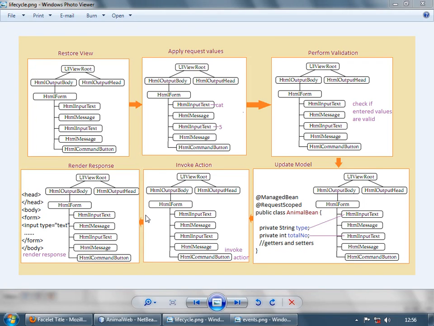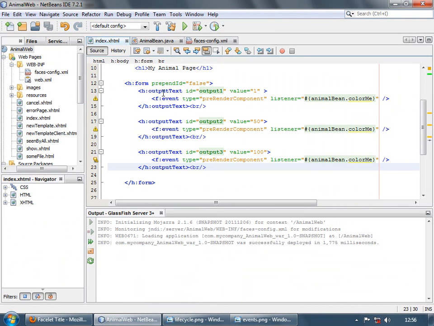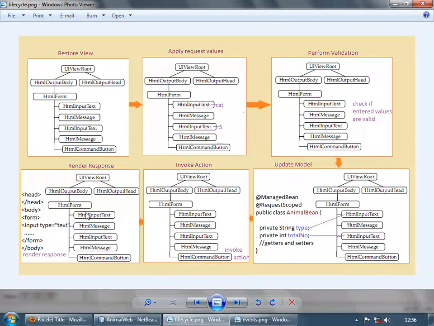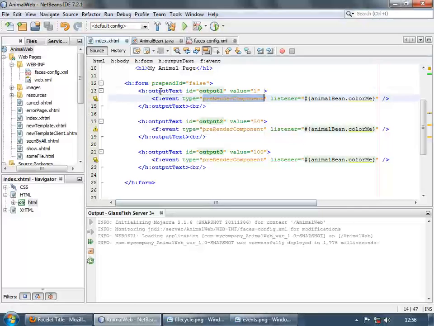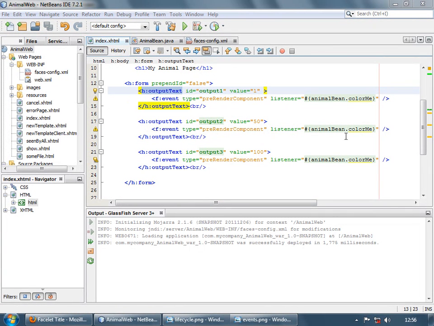So I already created one example. What we have here is 3 output text tags. And for each tag, we have registered that event, pre-render component event. So before this output text renders, this event is going to run, just before it's going to render. So in this phase, just before it renders, we are going to have that event fired. In our case, it's the output text component. So I registered the same listener for all the 3 components.